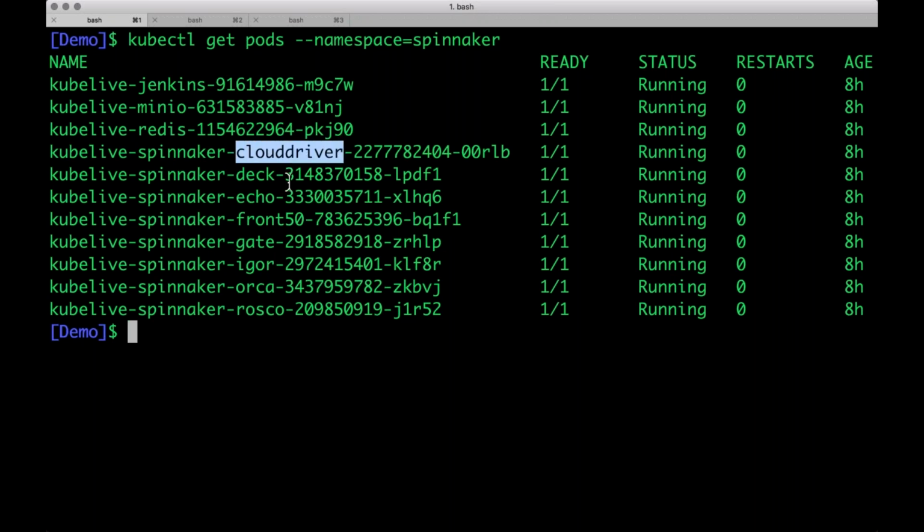Basically, cloud driver is the component responsible for Spinnaker to interface with multiple deployment targets like Kubernetes and AWS. Deck is the front end. This is where the actual UX runs. There are multiple other microservices that are composed into Spinnaker. So there is Front50, there is Gate, there is Igor, Orca, Rosco. All of them are essentially containers that map to a microservice.